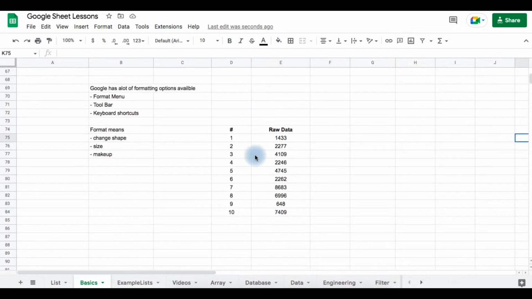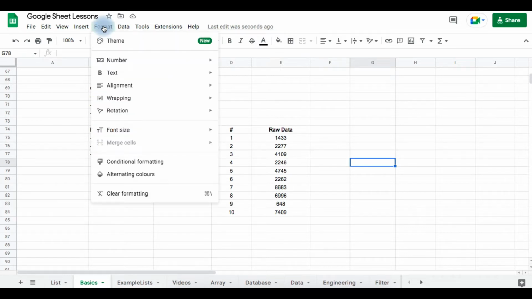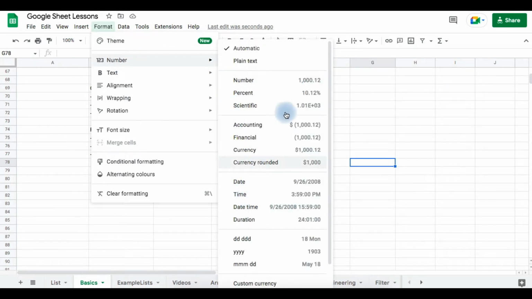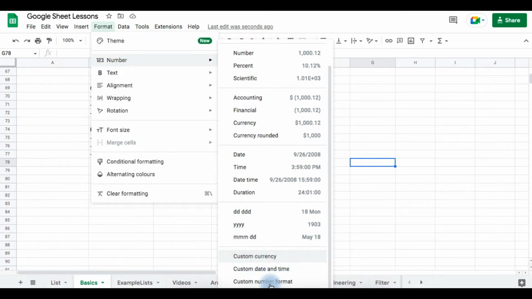So let's start off with an example. We have 10 numbers. Let's just pick these random 10 numbers. As you can see, I have used RANDBETWEEN again. If you go to the Format menu, you can change the different themes, which we'll talk about in future videos. You can change the numbers. You can change it to a number, percentage, scientific, accounting, currency, dates, time, duration of something, or you can change it even to something specific using custom formatting.